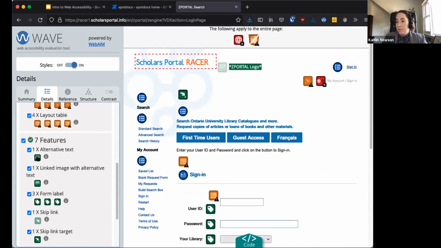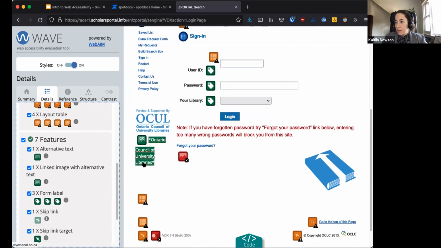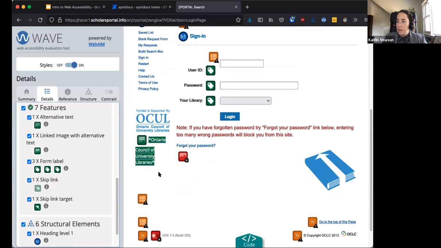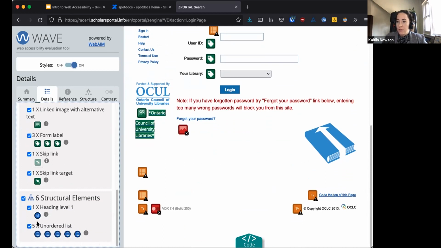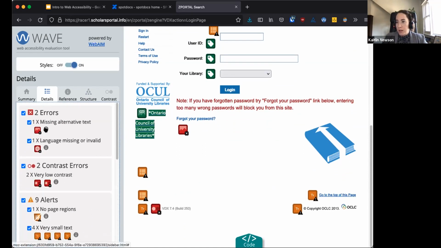Then we have these features. So alternative text that we already have on the page, we can see up here. This has the alt text of zPortal logo. Down here, this has alt text as well. It is a link, so it should be a little more descriptive, but there is alt text present. We've got some form labels, a couple of skip links, and then we have our structural elements. So in this case, we have 1 level 1 heading on this page and 5 unordered lists.